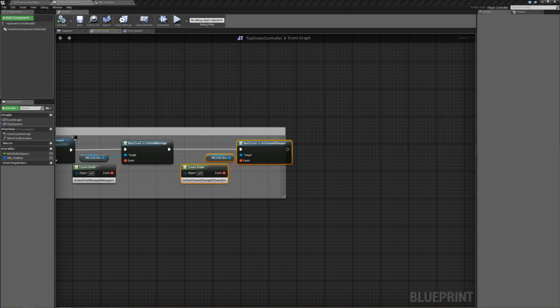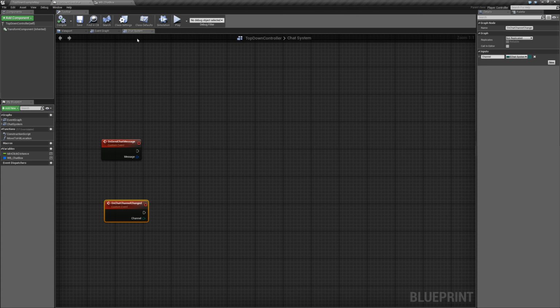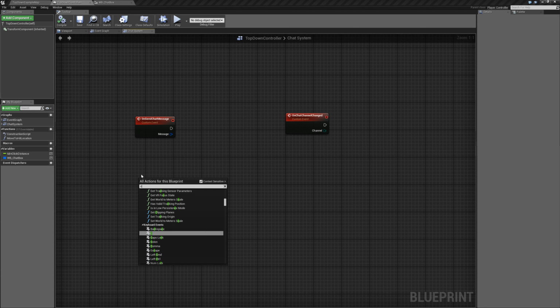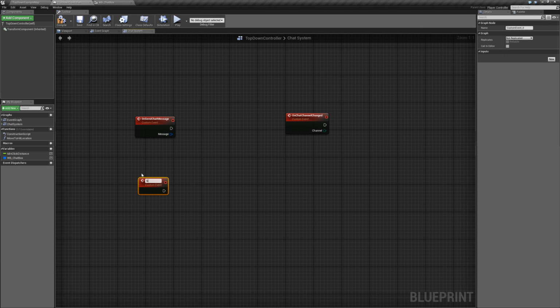Next up, what we need to do, sorry, let me just check my notes. Okay, it's about time we hit on the game state or server side of things. What we can do, if we go to the chat system event graph in our player controller, put that over there, create a new custom event and call this send chat message to server.